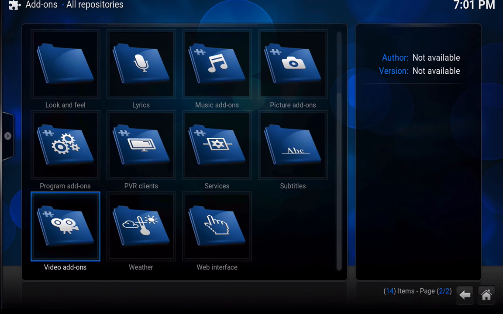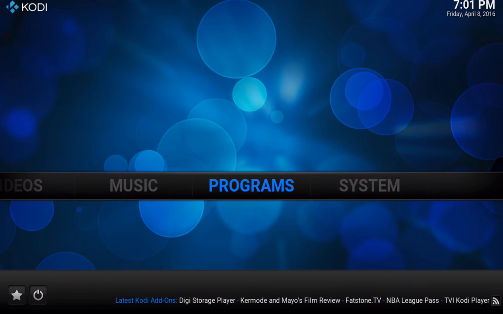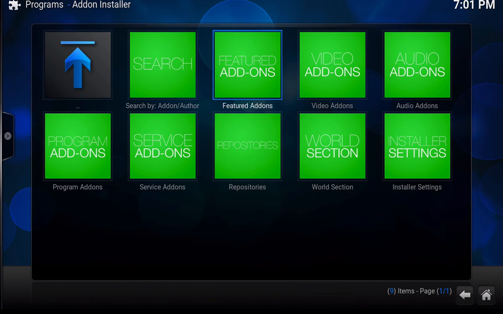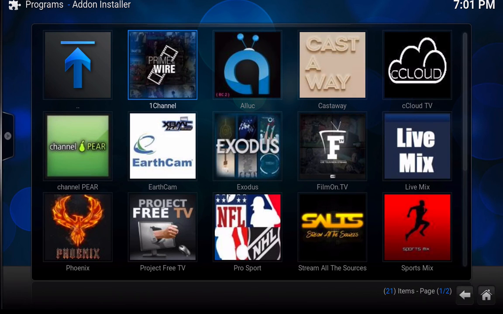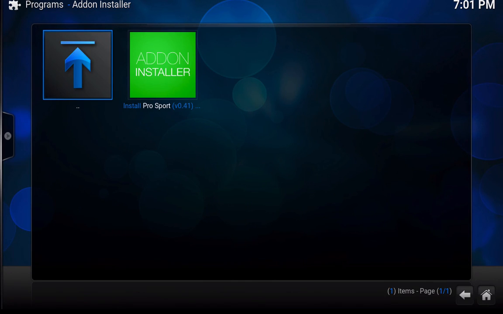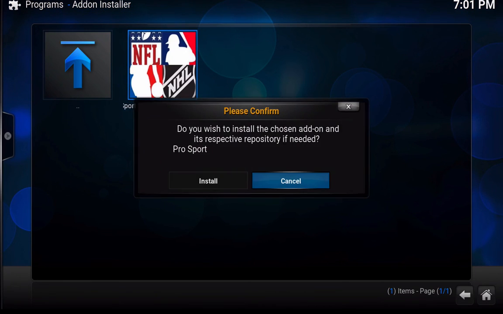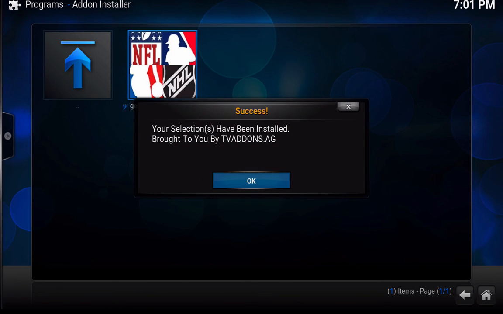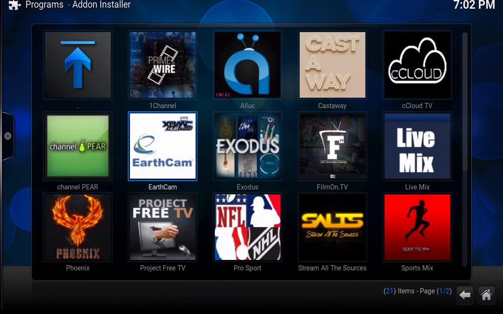Or, if you like, you can go to Programs, click on Add-on Installer, and then go here to Add-ons, and add on things from here. So, for example, let's say I wanted this sporty add-on thingy here. Click on that. Click on install. And let it do its thing. And then once it's done, then I can get out of there. And it'll be in here.